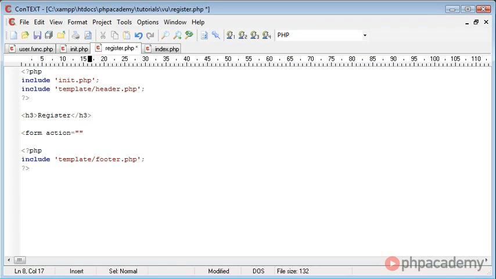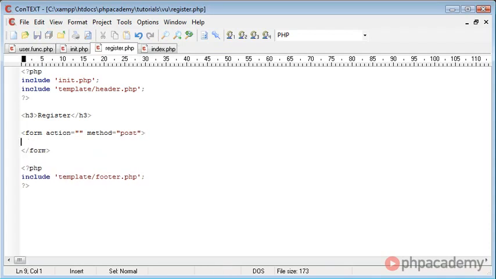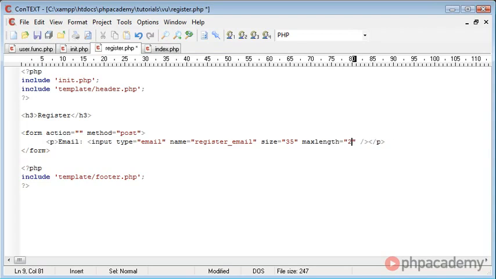The action is going to be blank because we're posting it to the same page, and the method is going to be post because we're using post data. We'll end the form there and continue with the form. Okay, so inside paragraph tags, the first field we want to take in is the user's email address. So we create an input, type email, and again that's because we're using HTML5. The name of this is going to be equal to register_email, and the size is going to be equal to 35, and we're going to have a maxlength of 255.